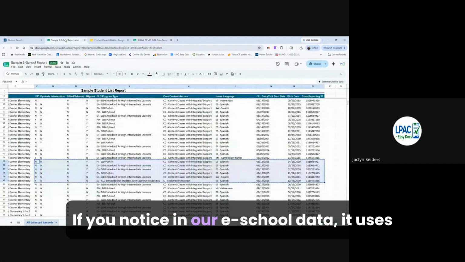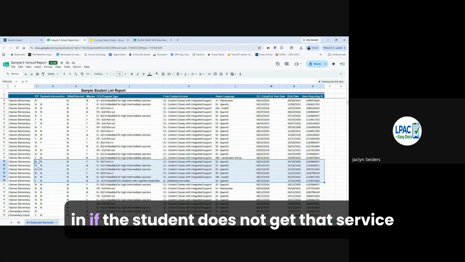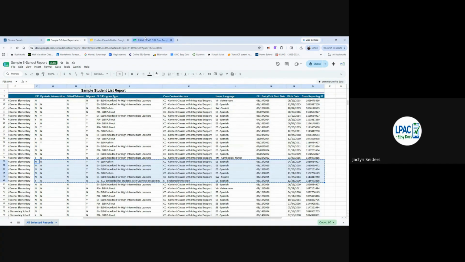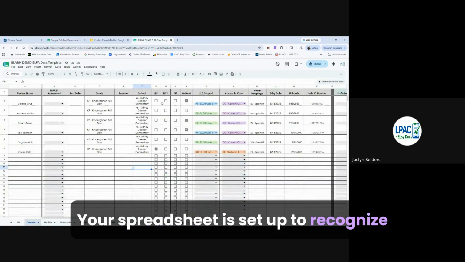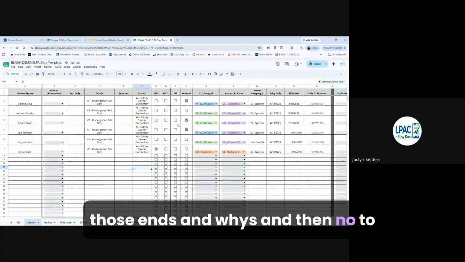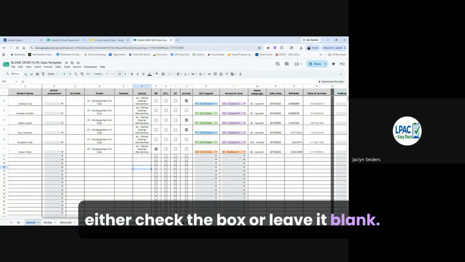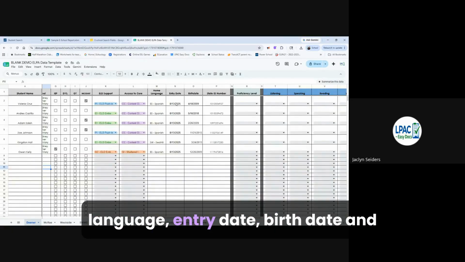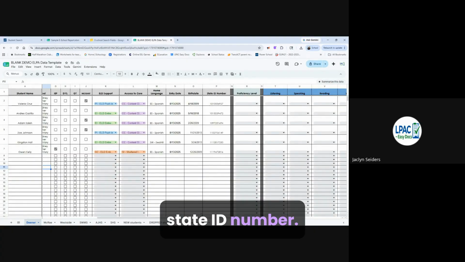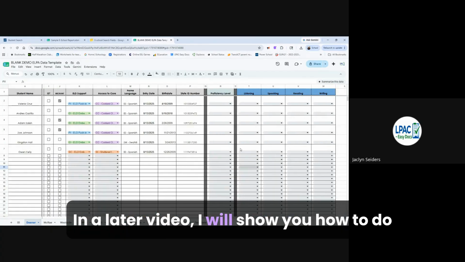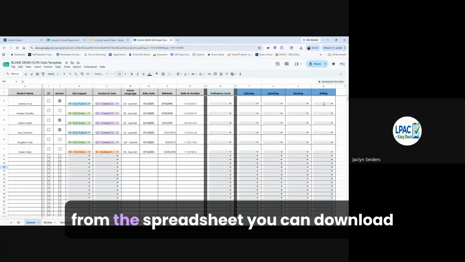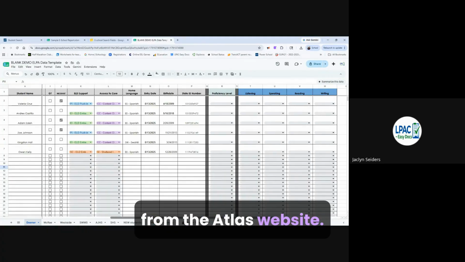If you notice in our eSchool data, it uses N if the student does not get that service, and it uses Y if they do. Your spreadsheet is set up to recognize those N's and Y's and then know to either check the box or leave it blank. It will then drop in the ELD support they get, their access to core, their home language, entry date, birth date, and state ID number. In a later video, I will show you how to do the exact same thing with our LPA data from the spreadsheets you can download from the Atlas website.